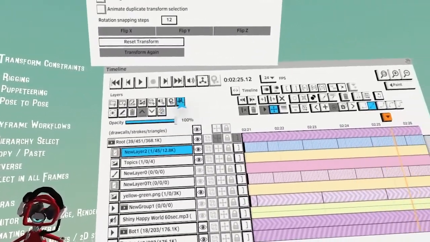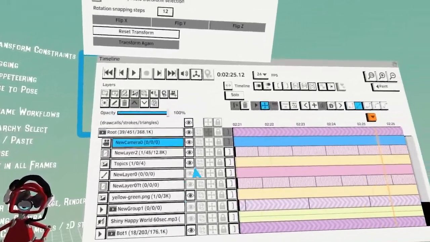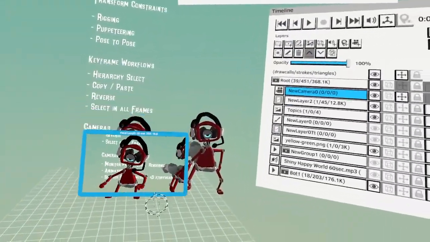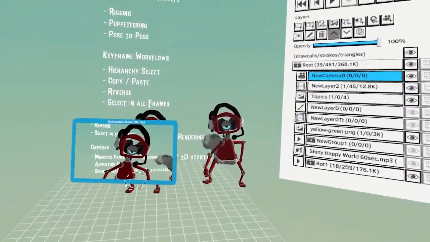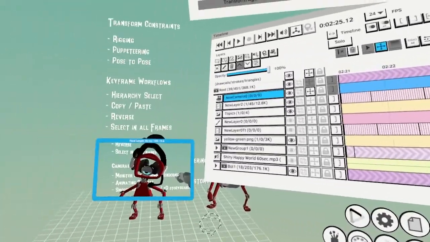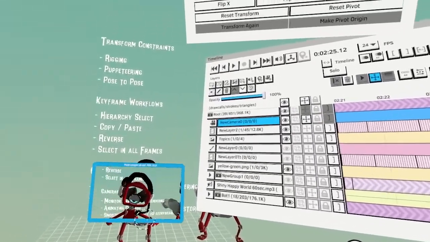So cameras, there is this new thing called camera layers. You can create it here, and then that creates a beautiful field of view here, like a little monitor. And we have this thing called monitor panel. So you can look through this camera and see what it does, and you can scale it. Scaling is actually important.